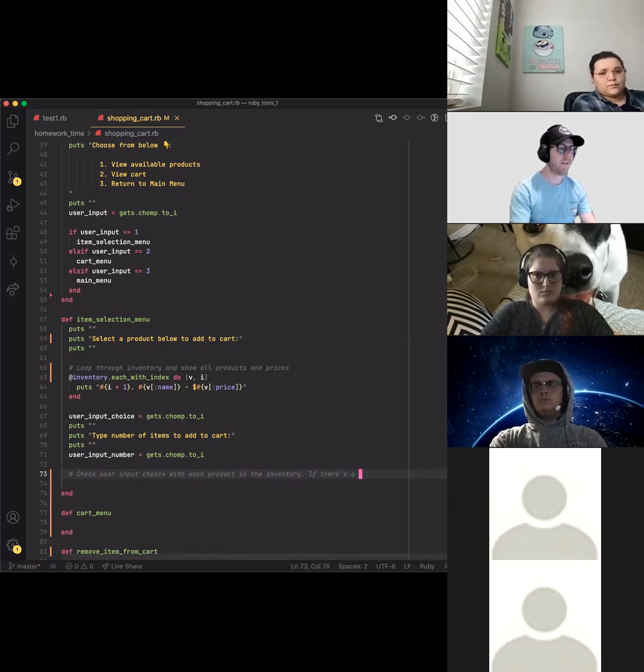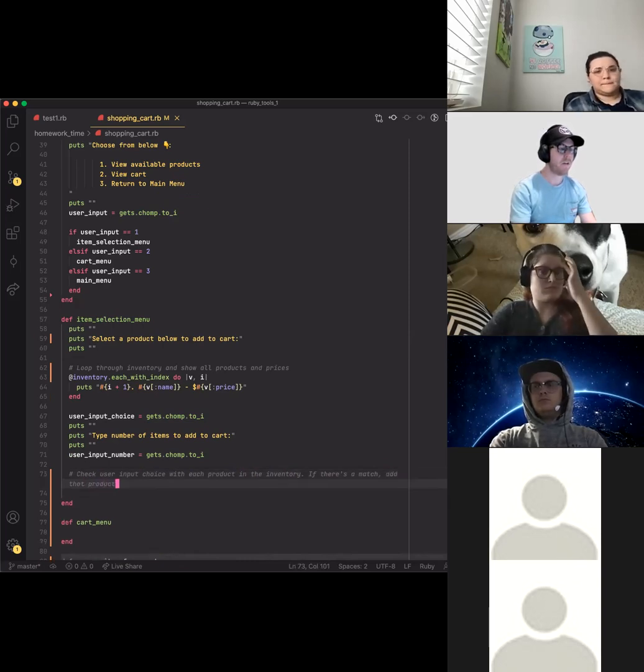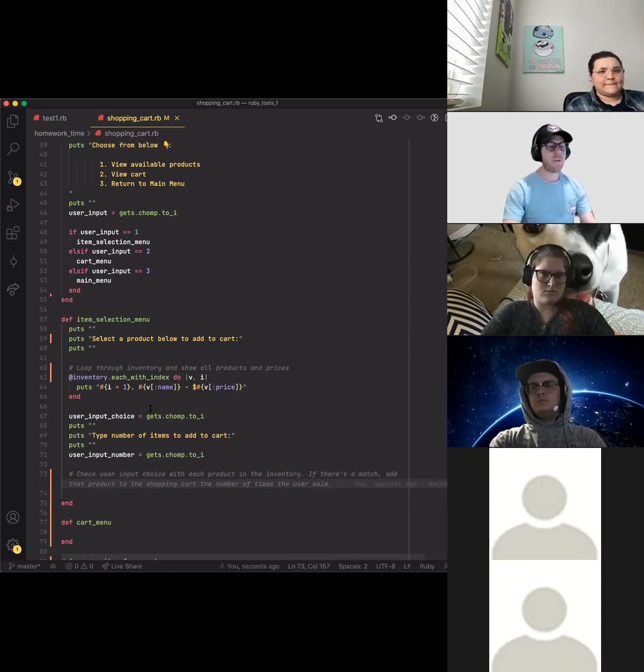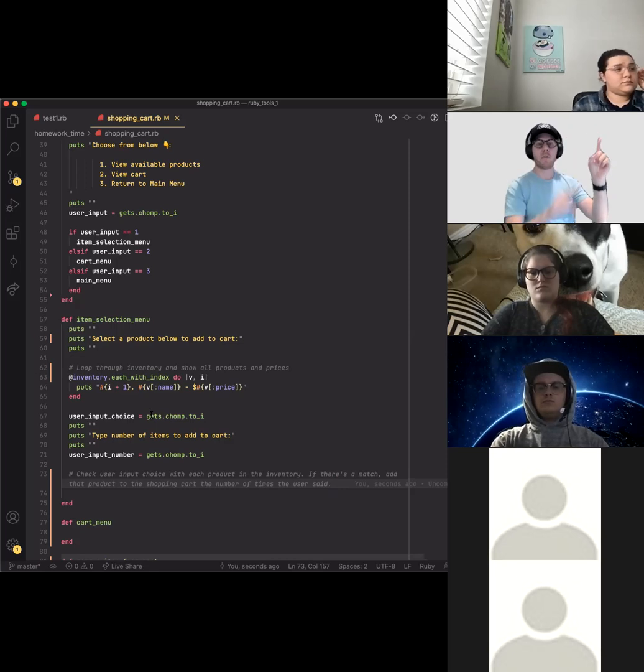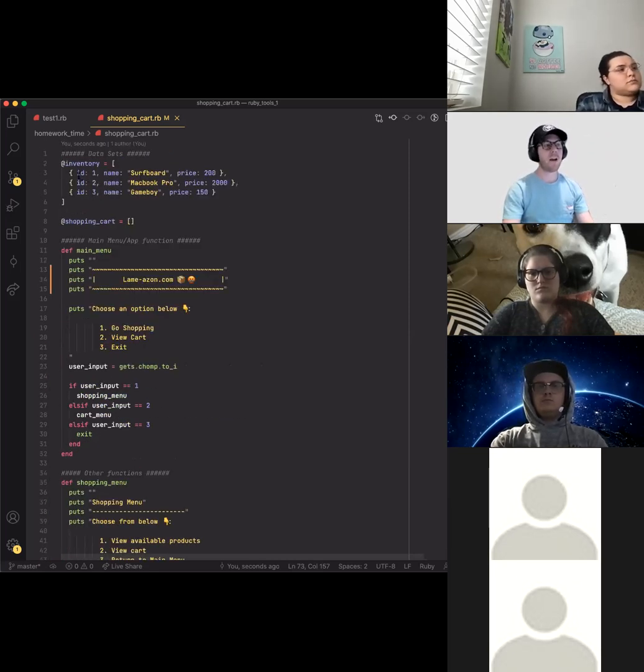And if there's a match, add that product to the shopping cart the number of times the user said. So what that means is, let's say the user chose number 1, surfboard. I then want to take that user input choice and go through my inventory array and be like, okay, is there a surfboard in here? And if there is, and there is, that's good, add that to the shopping cart.